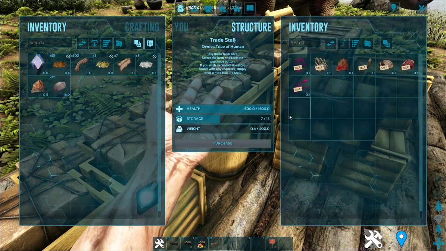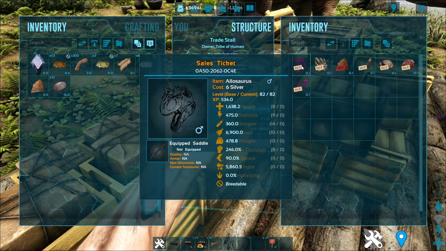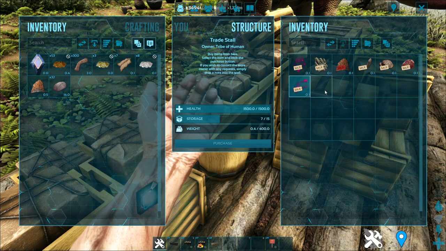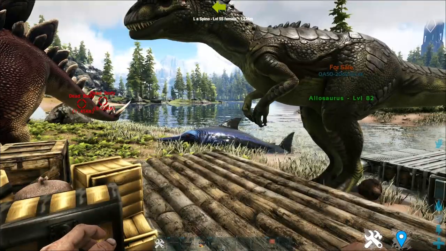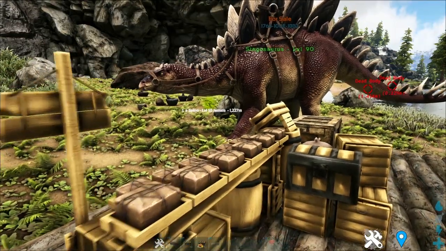Before I move on to where you find the coins, from my understanding, if you were to buy, for example, the Allosaurus or buy an animal in that sense, you will automatically own it. From my understanding, that's how it should work.